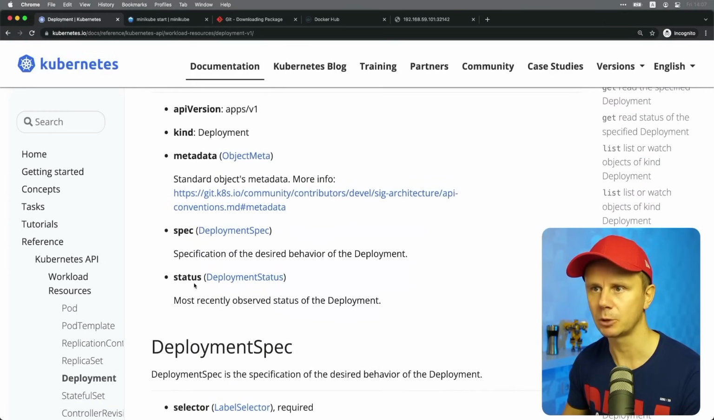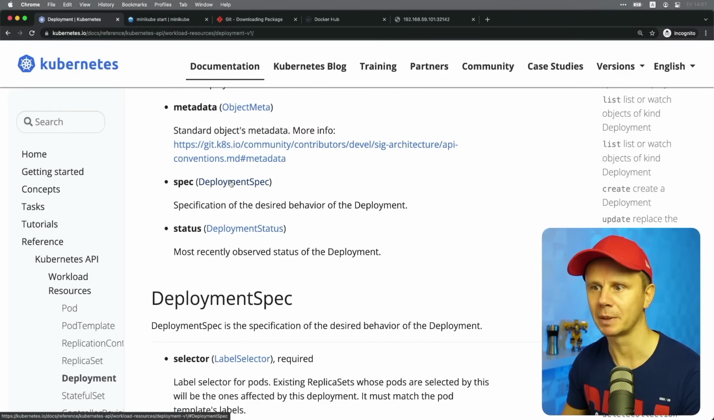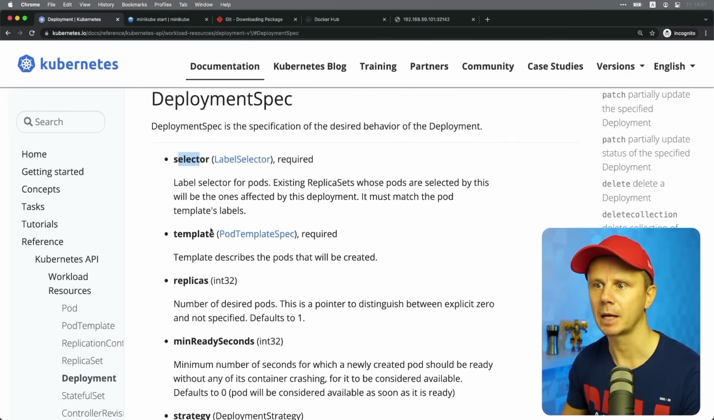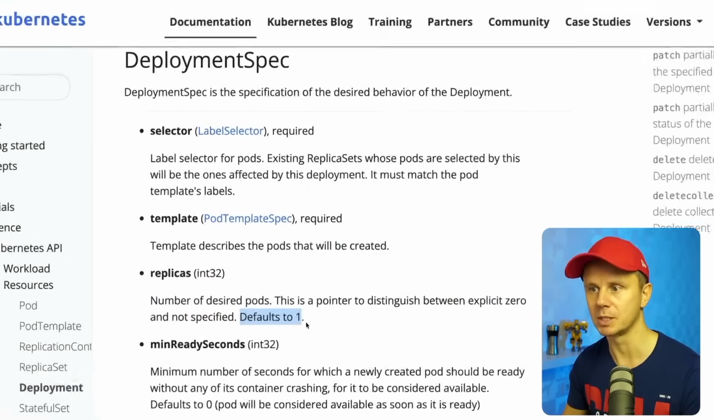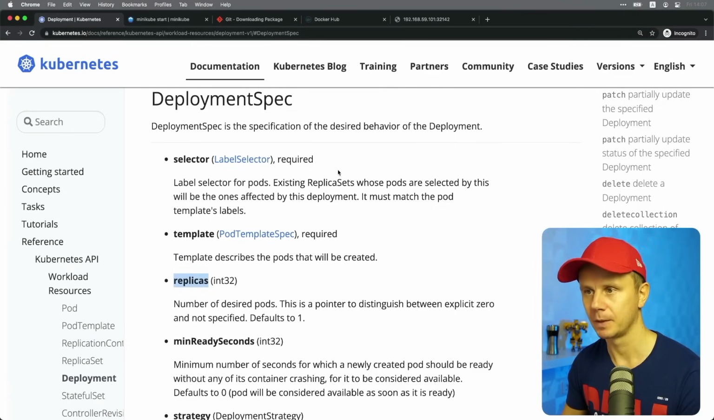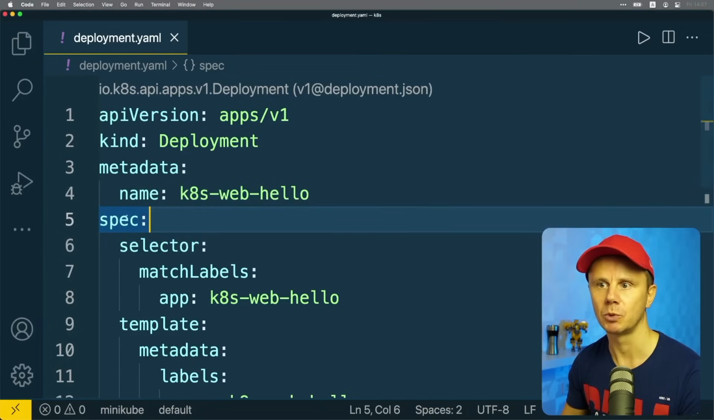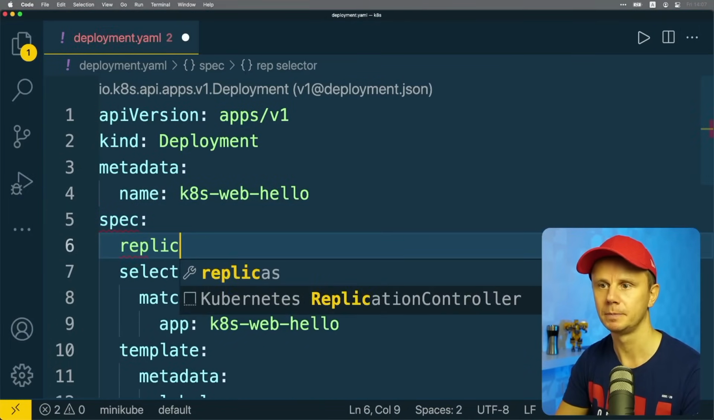So spec, status, metadata, kind, no options here. Let's click on deployment spec. Here is selector, template, replicas, number of desired pods. And that's the option which you need to utilize if you want to modify quantity of the replicas from default number 1 to any other number. And you have to add replicas key in the deployment spec. So let's go to deployment spec. So here is spec. And here let's add new key, replicas.